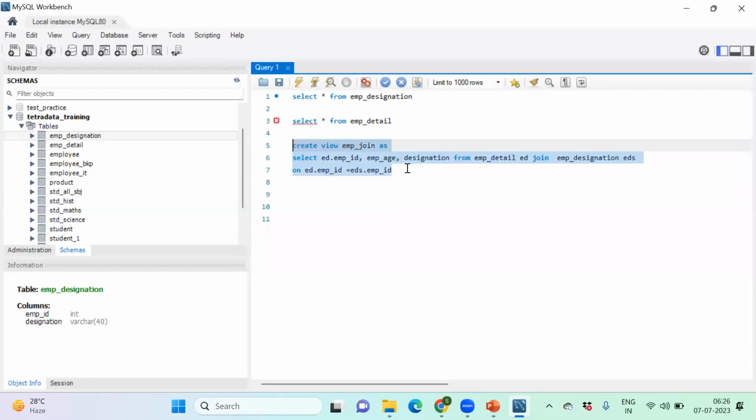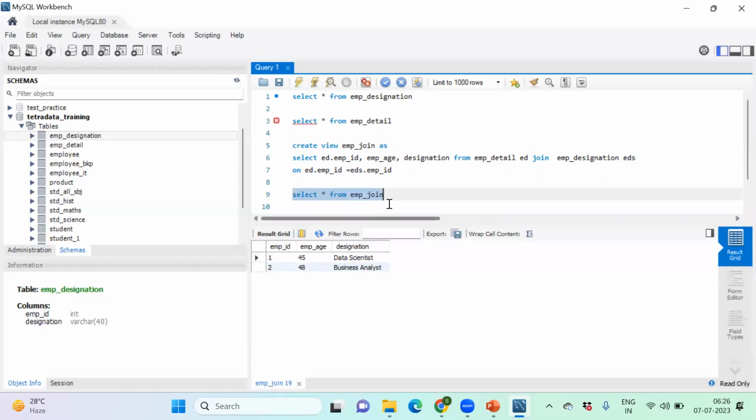It's executed. Now the entire logic is there inside the view. So we do not have to write this code on a daily basis. I can directly put select star from employee join. It's a view. Okay. So whatever data was present there, it's present here.